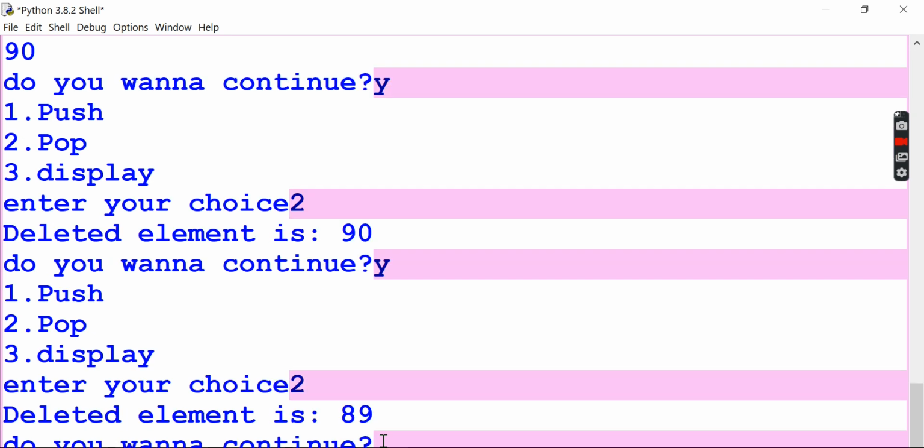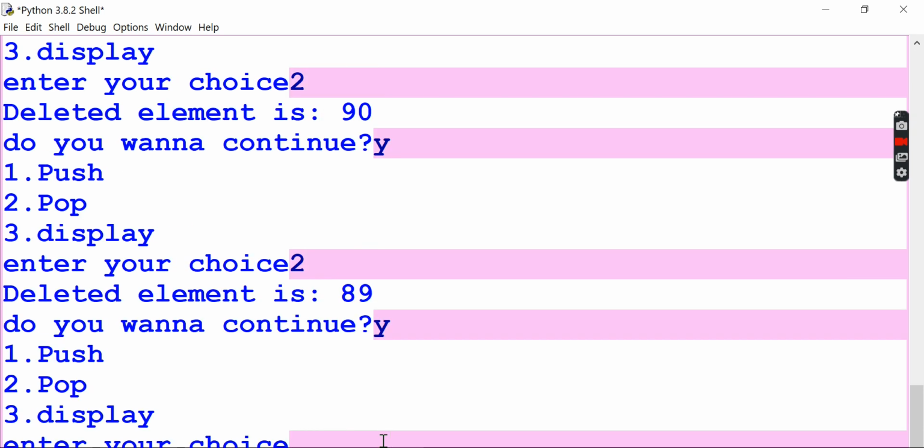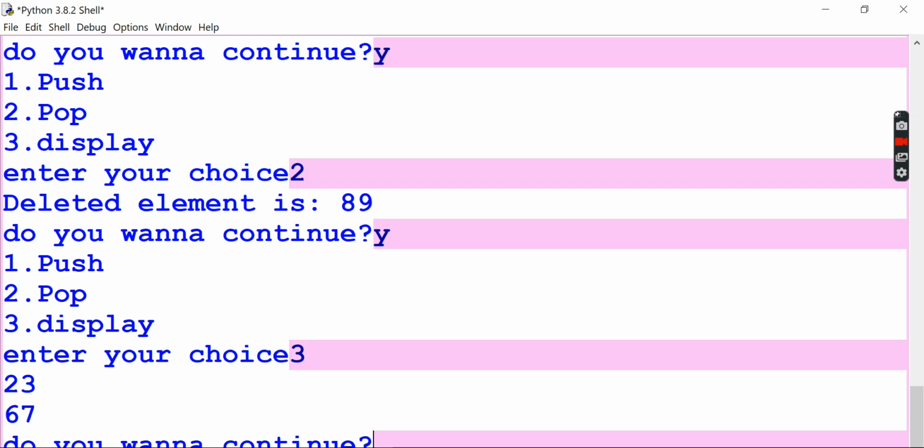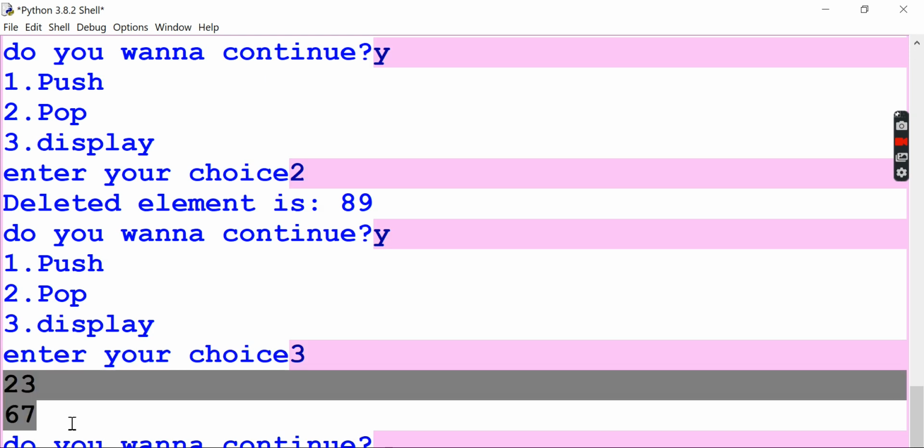So continue, yes, I want to see how many elements are there. Display choice is 3. So how many elements are there? Only 2 elements, 23 and 67. This is stack operation, a very easy one.